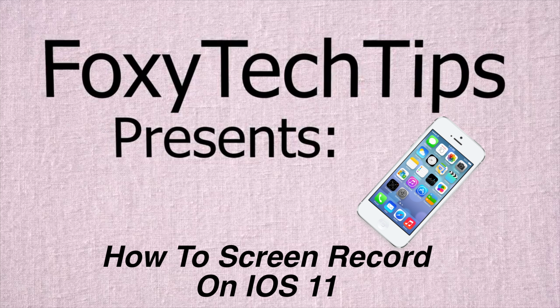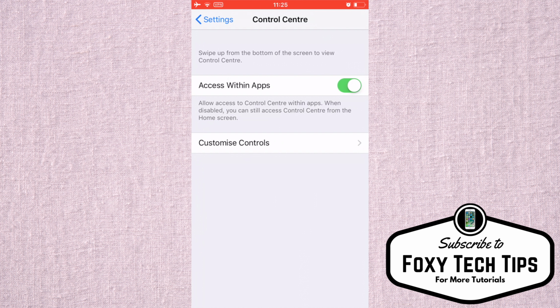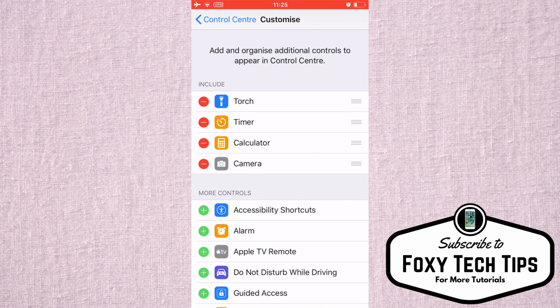Let's begin. First, on your iPhone, go to the Settings app. In the Settings app, scroll down to and click on Control Center. Inside Control Center, click on Customize Controls. This page displays your current control center configuration.